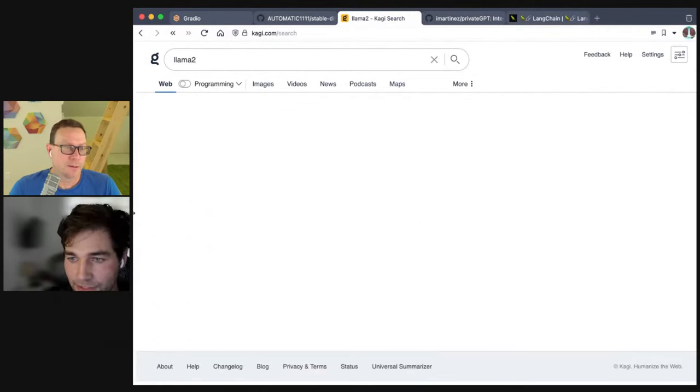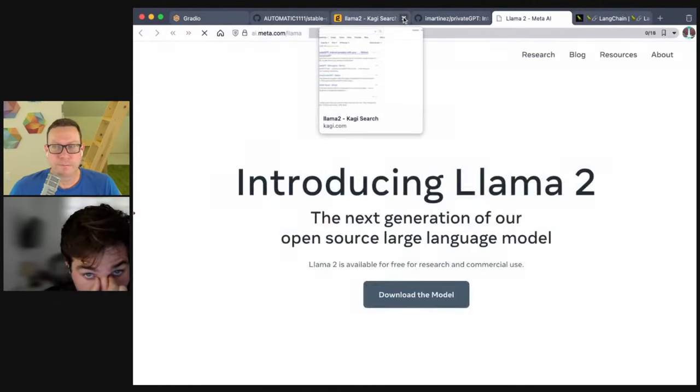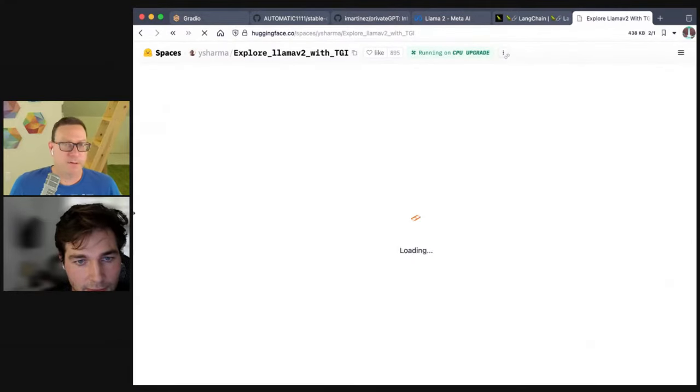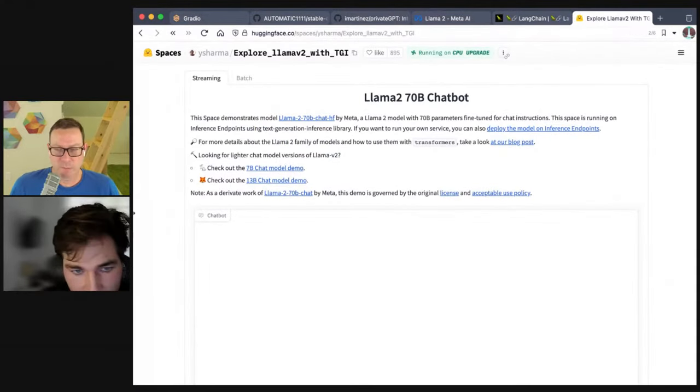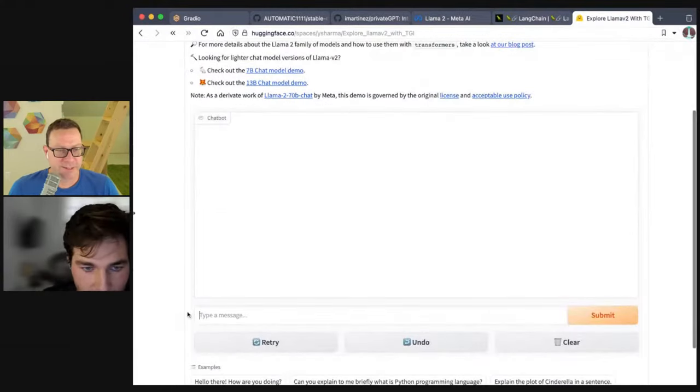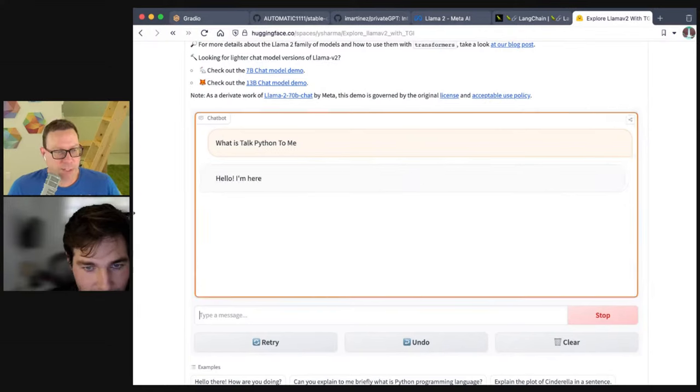Yeah, so I think in the chat I just posted a Gradio Llama 2 UI that we can show. It's on Hugging Face, so I think we can talk about the hosting on Hugging Face as well. Okay, so this is the chat UI. If you scroll down a little bit, the UI says chatbot. I can type a message. I'll ask it what the podcast is.